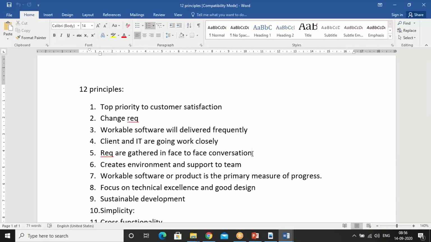Here we are not going to give much importance to documentation, and we should not be surprised even if there is no documentation in the agile process, because every requirement is gathered in face-to-face conversation. Rather than wasting time on documentation, they directly put it into practice. Then it creates an environment and support for the team. Agile will trust the team, give full liberty to work, and support the team.